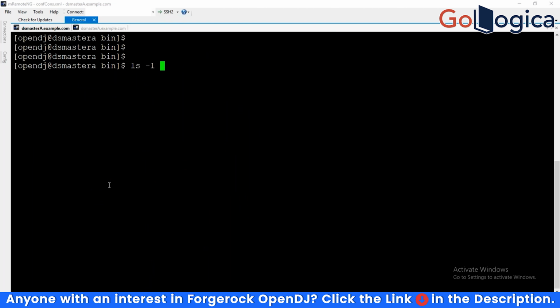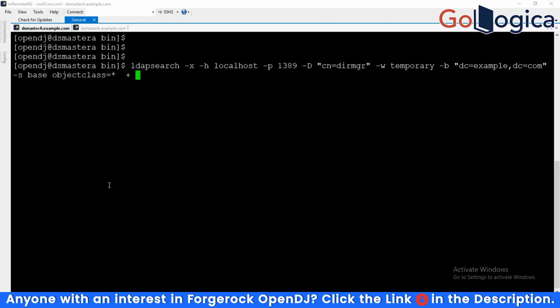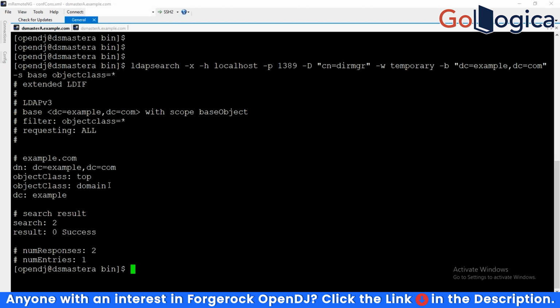So we have only these entries, nothing much. That's why one entry is returned. So let's add some data into it.